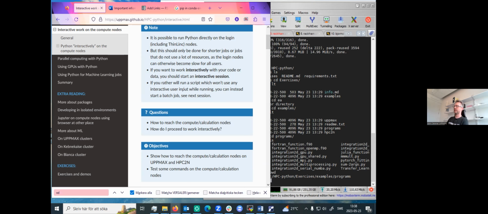Otherwise, if you're running scripts, then you can instead start a batch job if the script is ready to run. So for your real run with your program that handles speed data maybe, or will run for a long time, then you can use a batch job instead.